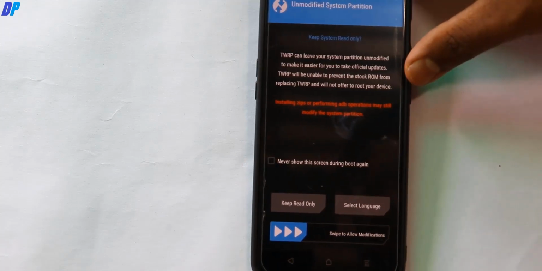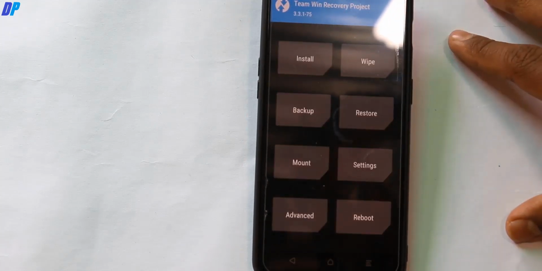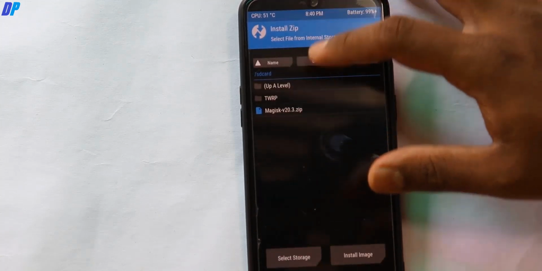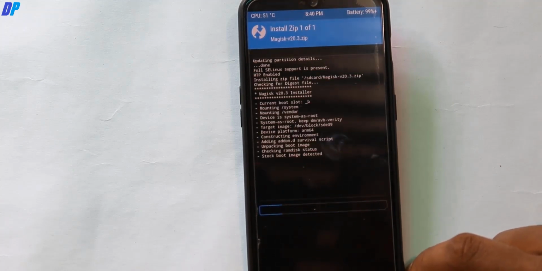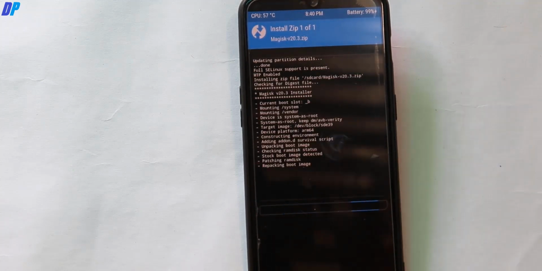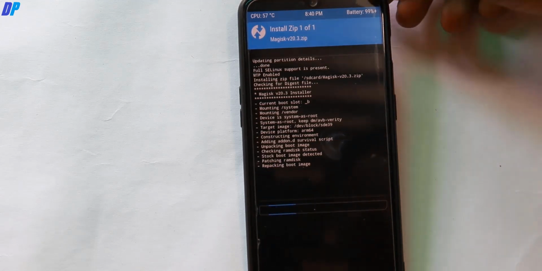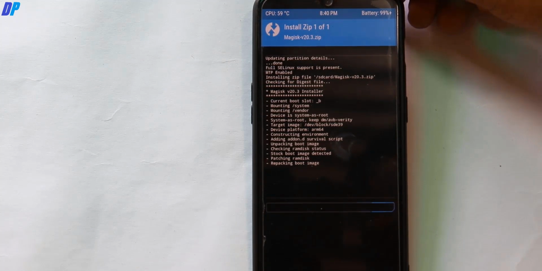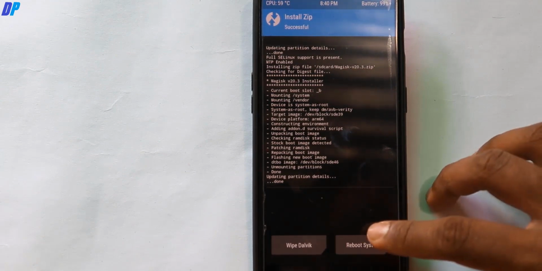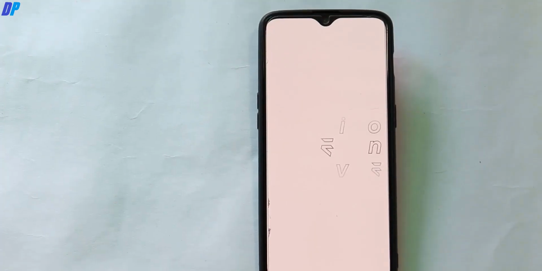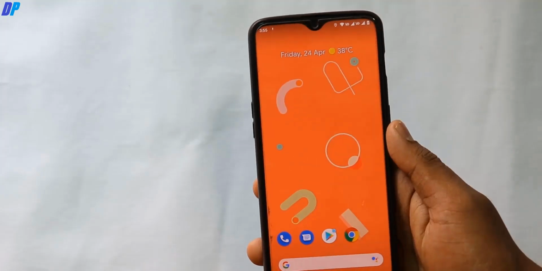It will boot your device again into TWRP recovery. Now again allow swipe for the modification, then this is completely optional. You can go to install, then select your Magisk. If you just want to root your device, then you can flash this Magisk file. Otherwise, you can also skip this Magisk. So once Magisk Manager is installed, now you can finally reboot your device. Now wait for 3 to 5 minutes until your device is rebooted successfully.